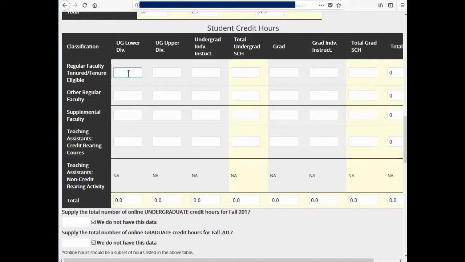Next, we will enter student credit hours for the fall semester: lower division, upper division, individualized instruction, and grad student credit hours. You will notice the yellow sections total undergrad, grad, and then the total for the whole semester.